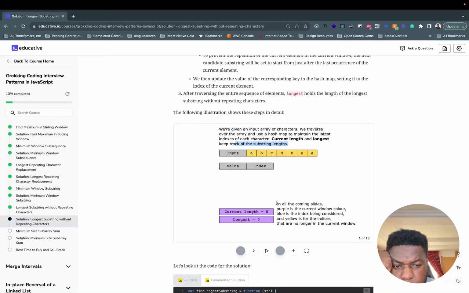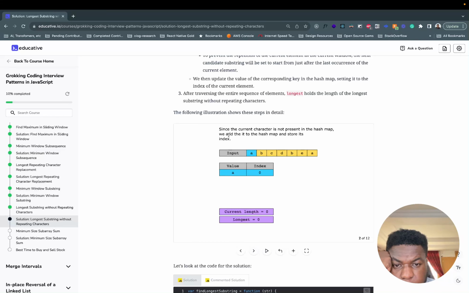Cool story, bro. In all the coming slides, purple is the current window color. Blue is the index being considered. Yellow is for indices that are no longer in the current window. Alright, let's go. Since the current character is not present in the hash map, we add it to the hash map and store its index. Yay.